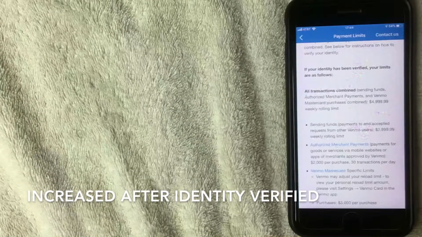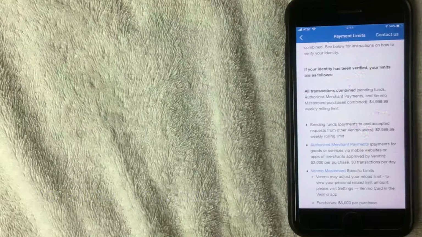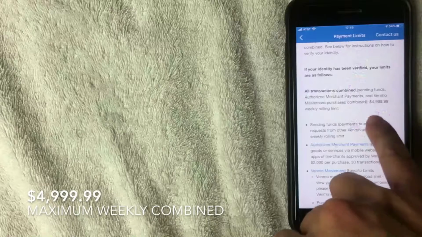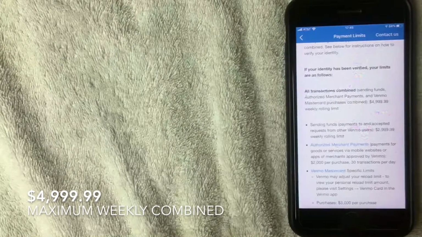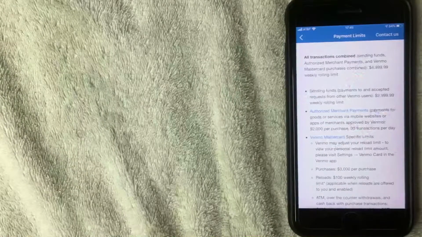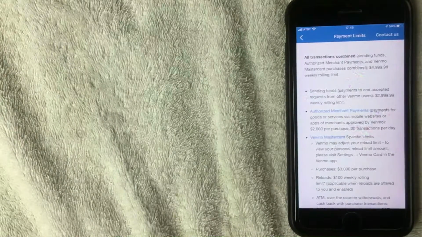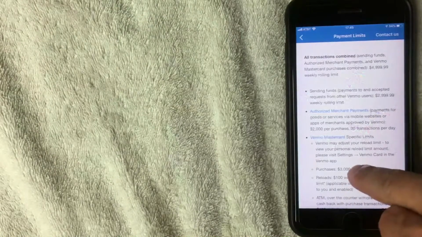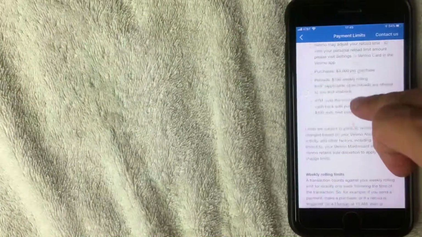Alright, and it's also saying that once your identity has been verified, then your limits for the Venmo account would be increased. So here's the most important one. It says all transactions combined, and that includes sending funds, merchant payments, and Venmo Mastercard purchases combined. If you got a Venmo Mastercard, it's going to be just under $5,000 as a weekly rolling limit. And then here's another one, sending funds. If you're going to be paying somebody, you do have a $2,999.99 weekly rolling limit for sending funds. So that's just under $3,000. Kind of keep that in mind.